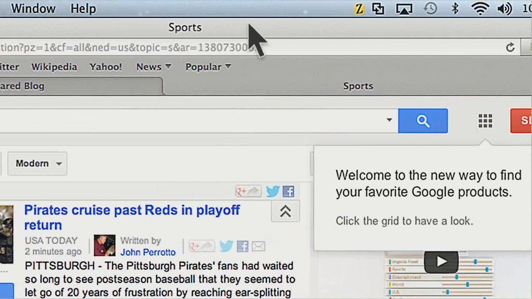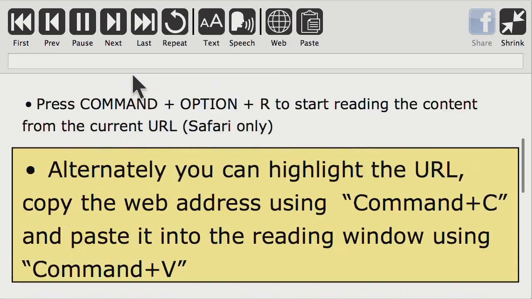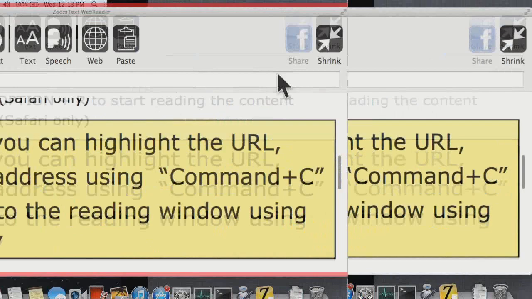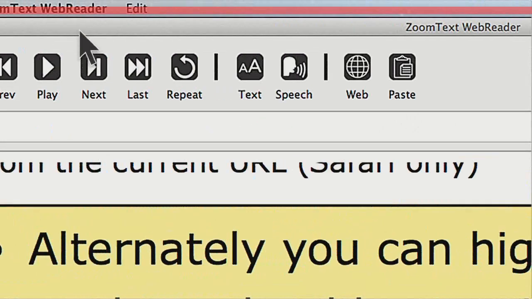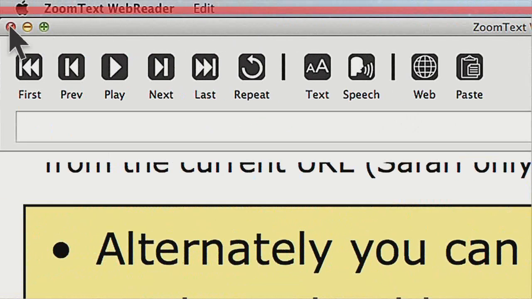Now I'm just going to go ahead and open the reading window again. And so if I don't use that Command W, I can do one of two things to get the full screen mode back to windowed. I can click Shrink or just hit the Escape key. That will bring it back to the windowed mode, and then I can click the X.